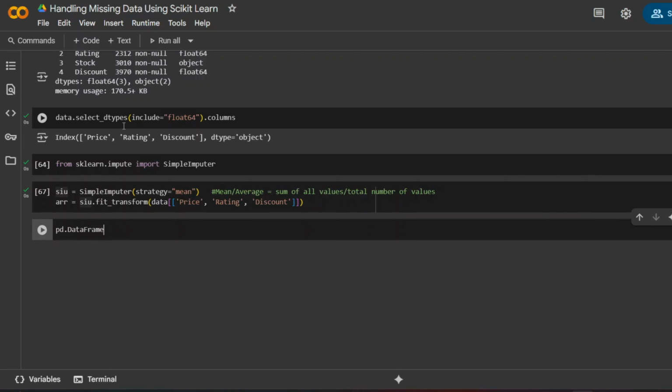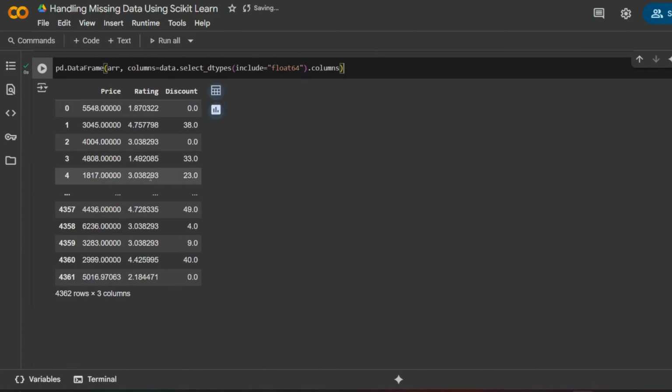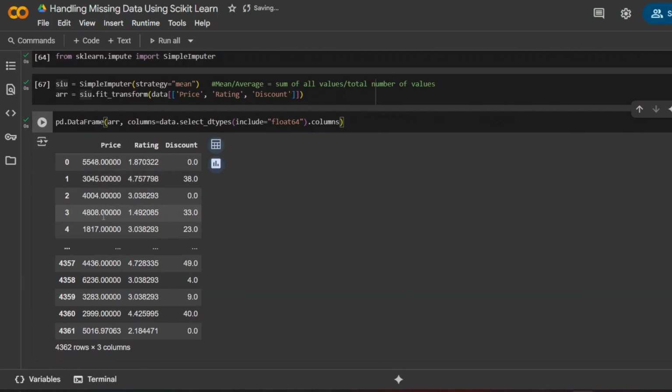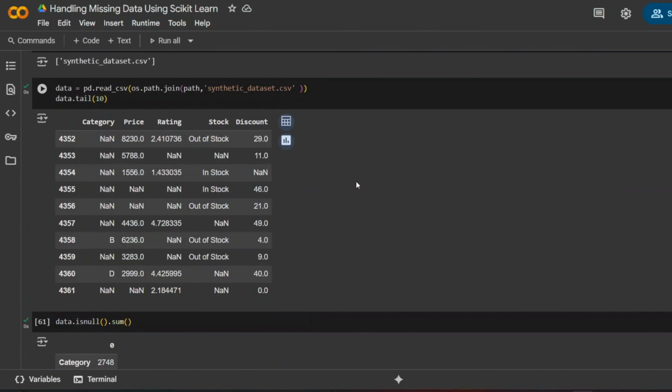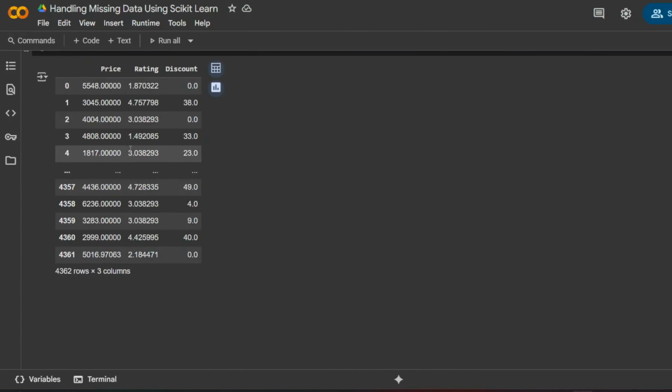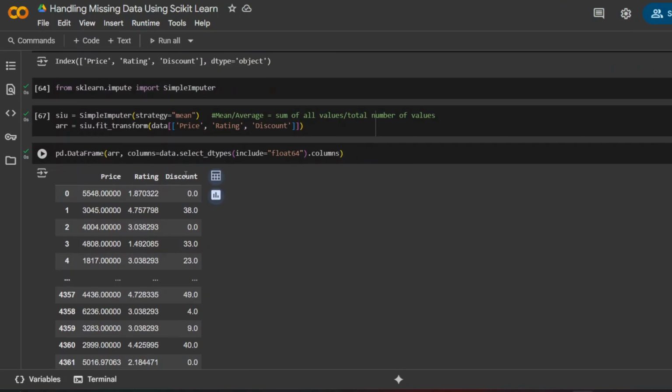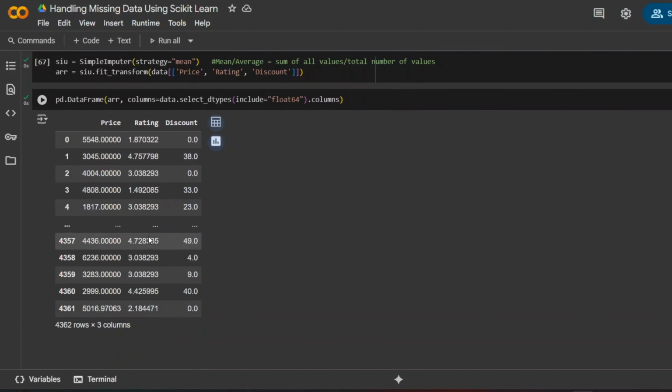So pandas DataFrame, array, and columns equals, we already wrote it over here, we will just copy it from this and paste it over here. And when we run it, we will finally get to see our pandas data frame that is finally visually appealing to the eye. Alright, so now you can see all those NaN values that were present have now been replaced. And what have they been replaced with? They have been replaced with their specific mean value for each individual column.